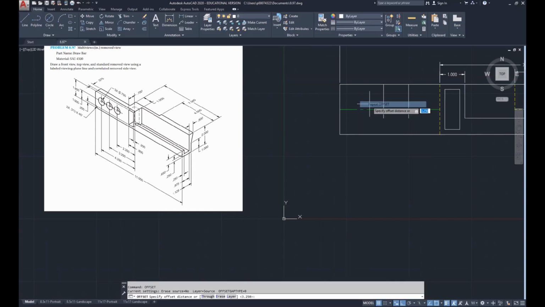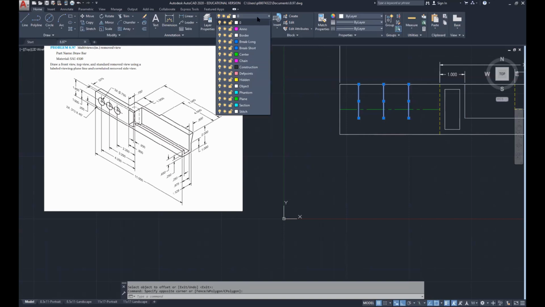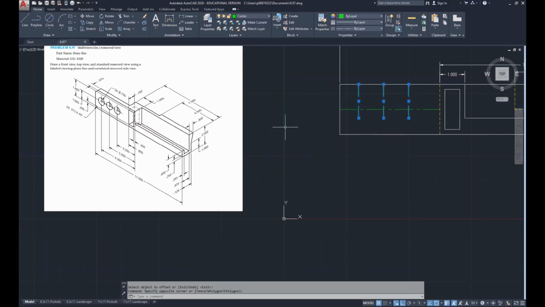From our base, across, right click, enter. Right click, repeat offset. Distance of 4.25, enter. Selecting this line as our baseline, enter. And then these three lines here, I'm going to go ahead and change them to center lines so that we know that they're marking the center of the holes.